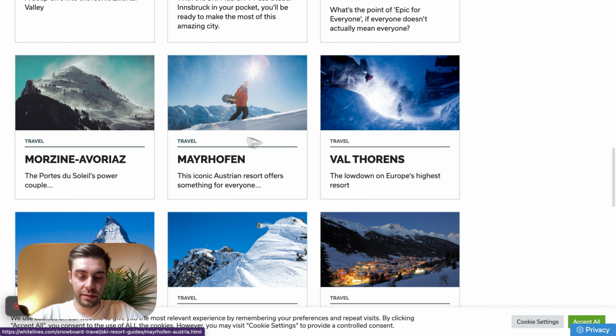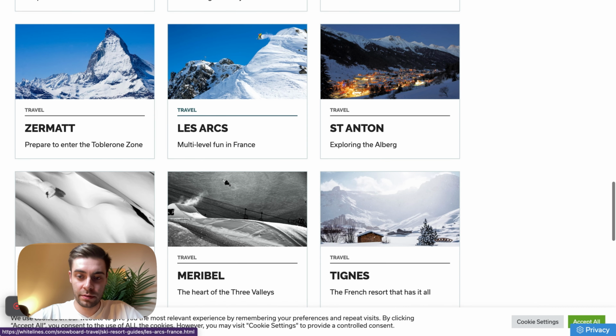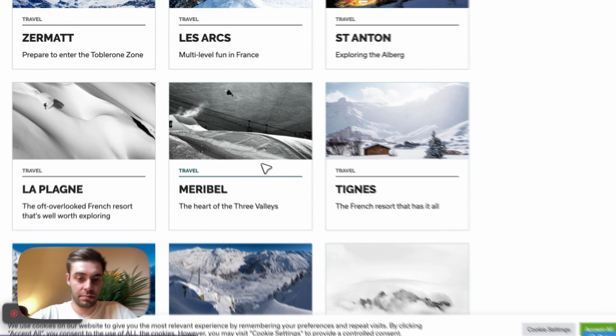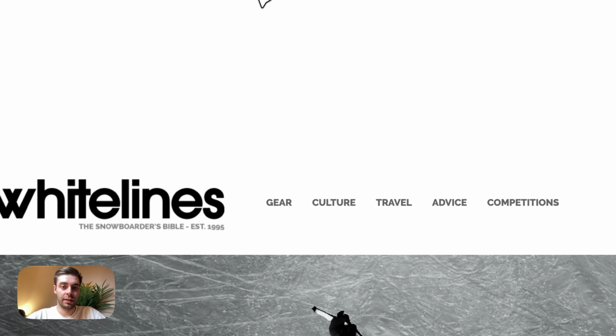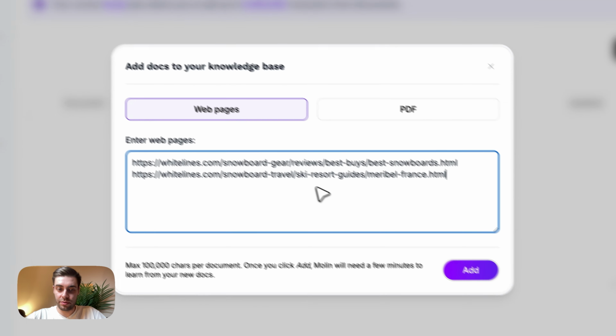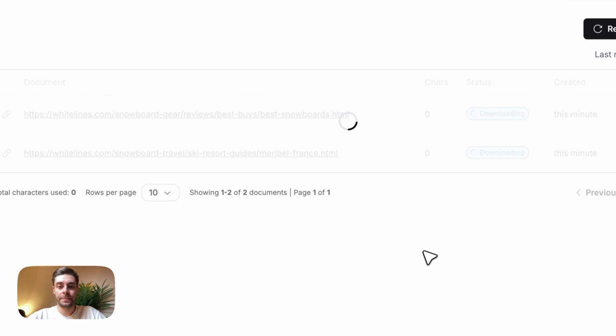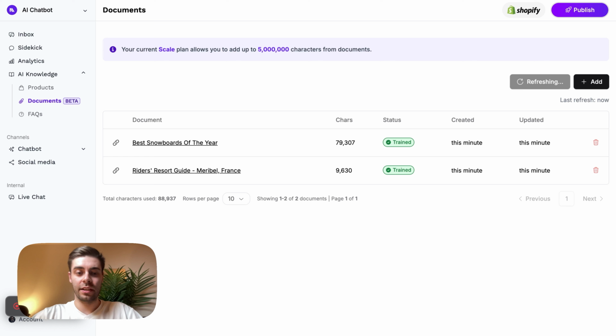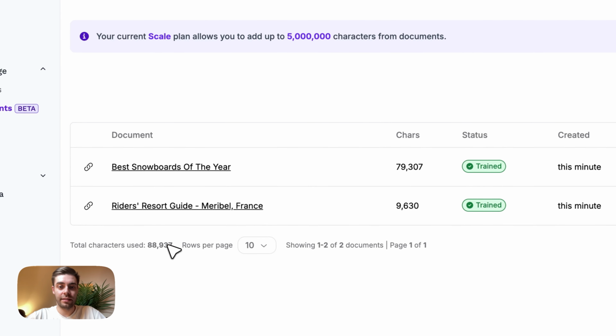Which one should we find? Maribel, let's say Maribel in France. So I can just add these web pages in, and then Molin goes to those pages and downloads the content of the page, and then we train the AI right away on it. It will take a few seconds to download, depending on the character size, but done already. This one is 79,000 characters and this one is 9,000. As you can see, in total that's 88,000, and out of the 5 million, that's a lot still.